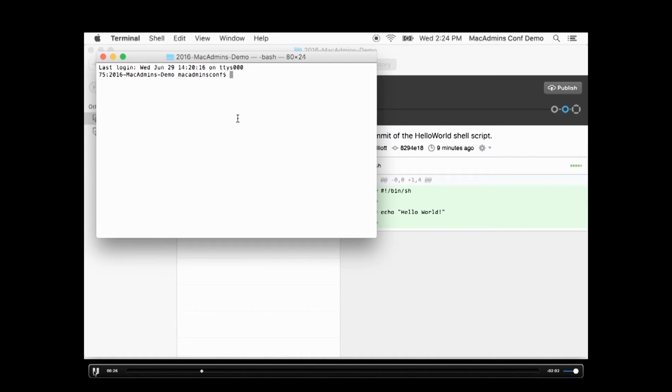We'll go to the terminal and show the current directory. There we are. And we'll say git remote, to show that there's no remote configured and there are no branches tracking on the remote side.